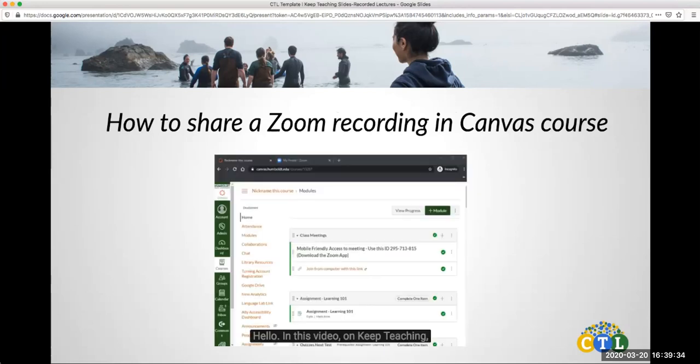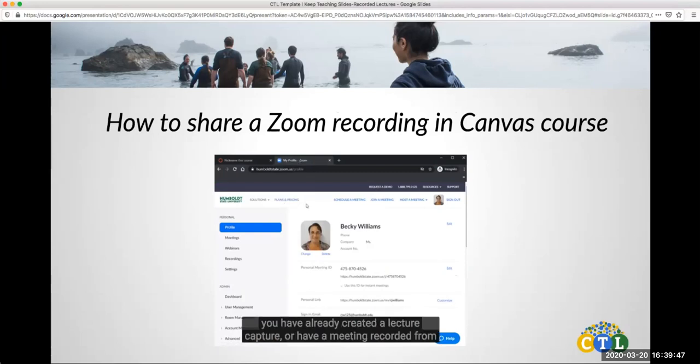Hello, in this video on Keep Teaching, we will be going over how to share a Zoom recording in your Canvas course. So in this video, we're going to assume that you have already created a lecture capture or have a meeting recorded from meeting with your students, and we are now wanting to share that video on Canvas.